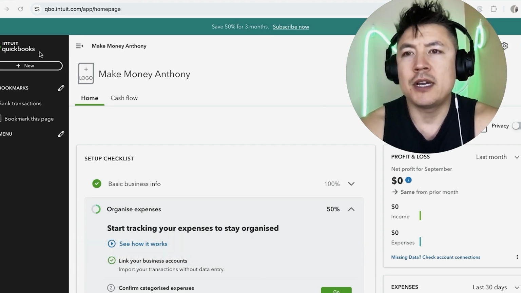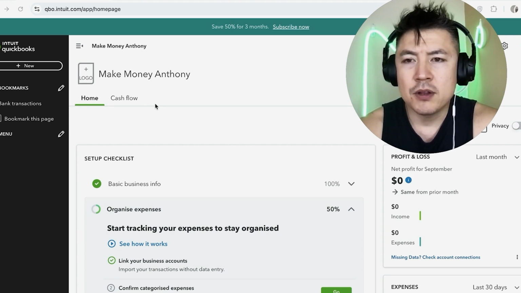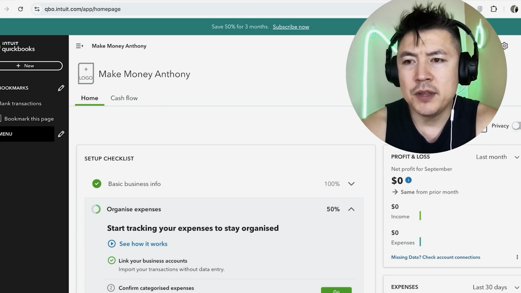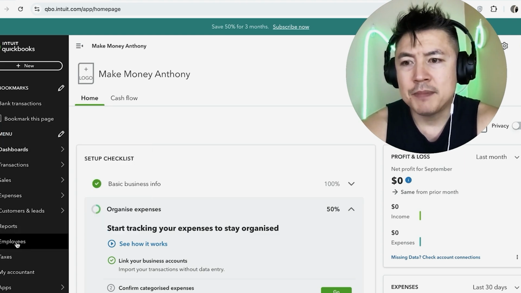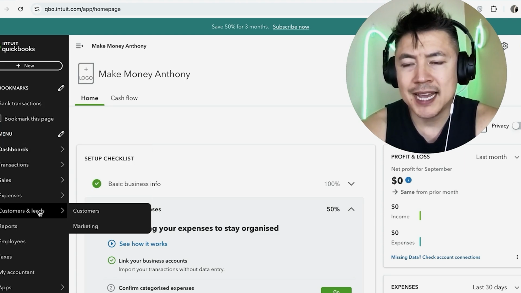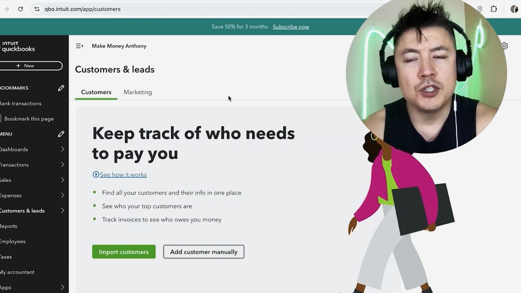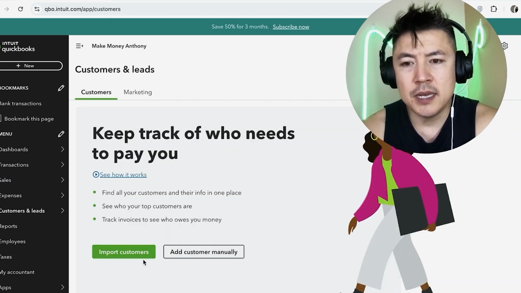But I've already logged into my QuickBooks, and this is the home screen. Now here on the home screen, if you want to upload your customer list, what you're going to do is here on the left, click on menu, the little arrow next to it. Once you do that, you're going to see a drop down menu, and you want to hover over customers and leads and then click on customers. Once you do that, you want to click on this green button called import customers.